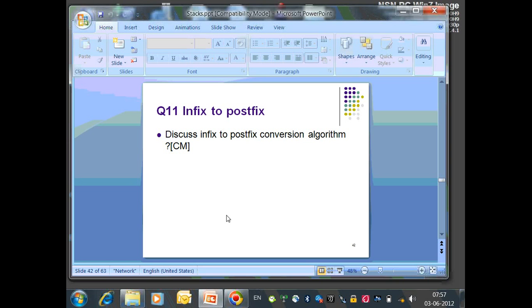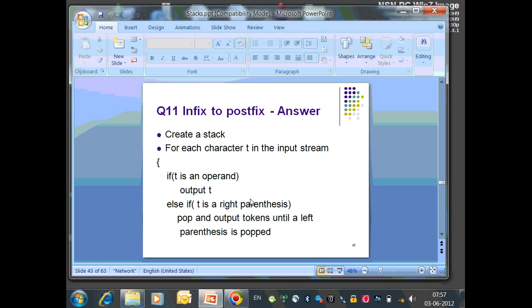So let's see how do we solve this. What we do is we create a stack. For each character t in the input stream, if t is an operand, so there are two kinds of things. One is an operator and the other is operand. All the variables in the expression, they are called an operand. So if t is an operand, we output t because we don't need to stack the operand. Else if t is a right parenthesis, pop and output tokens until a left parenthesis is popped.